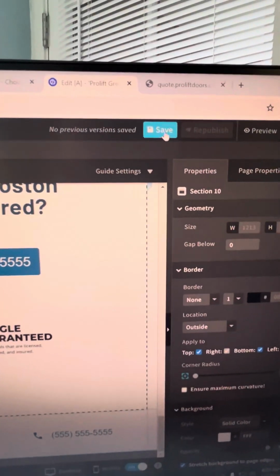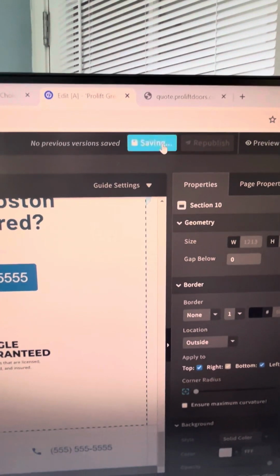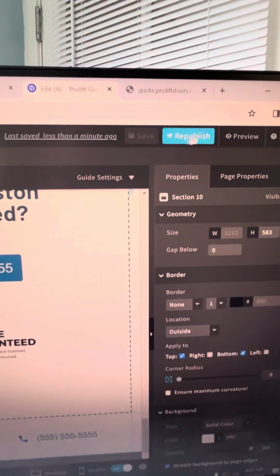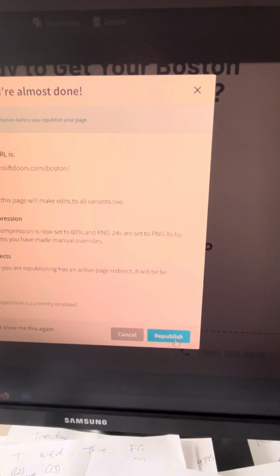Then scroll all the way down. There's nothing at the bottom that needs to be customized. So all we're going to do is go up here and save, and republish that page. It's going to ask you to confirm the republish.